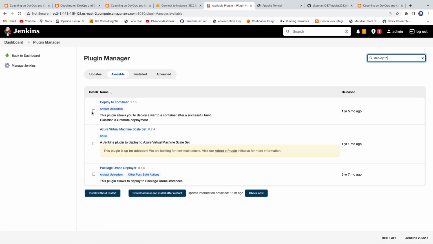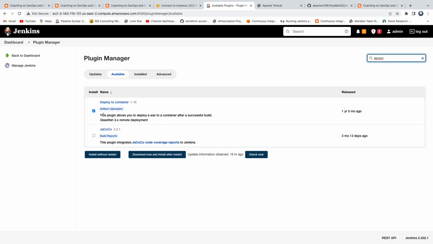There you go. So this is the plugin we would like to install, deploy to container plugin. Select that one, and then we also want to install JaCoCo plugin. So type JaCoCo and then install these plugins. So these two plugins we are going to install. So make sure you select both of them and then click on install without restart.